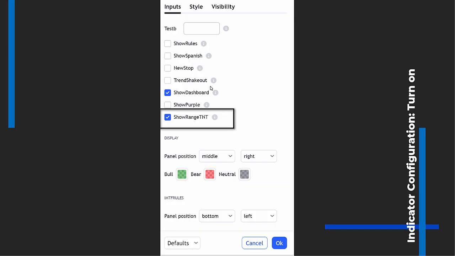By default, you will not be able to see the yellow bars. So you have to go into the vIMTF configuration and enable it. Once you go into the configuration, you'll see this here in the input section. Click on Show Range TNT. Once you've done that, you'll see all the yellow bars.